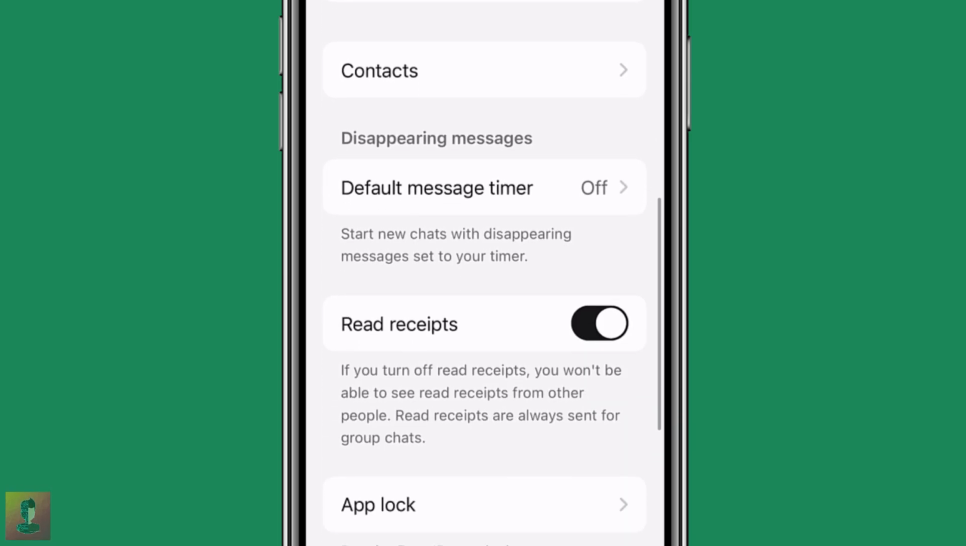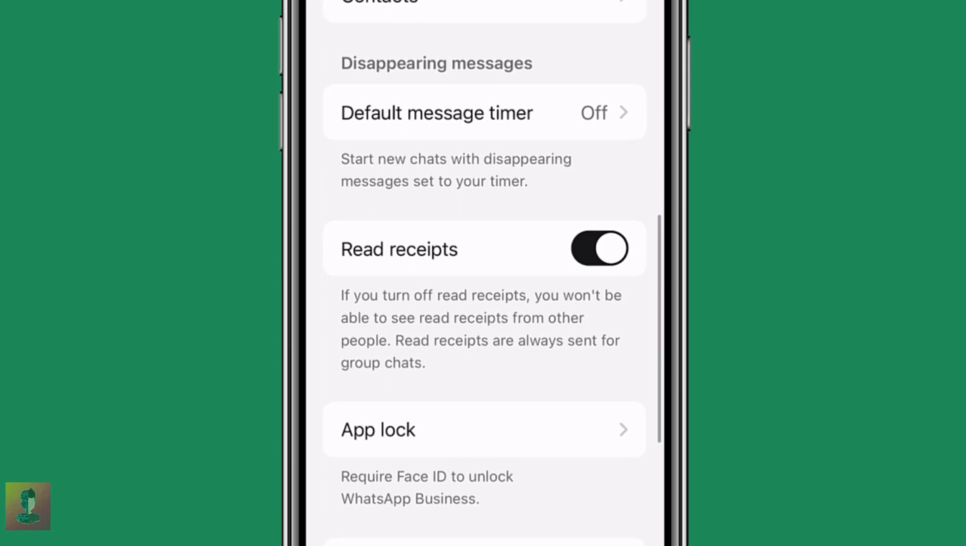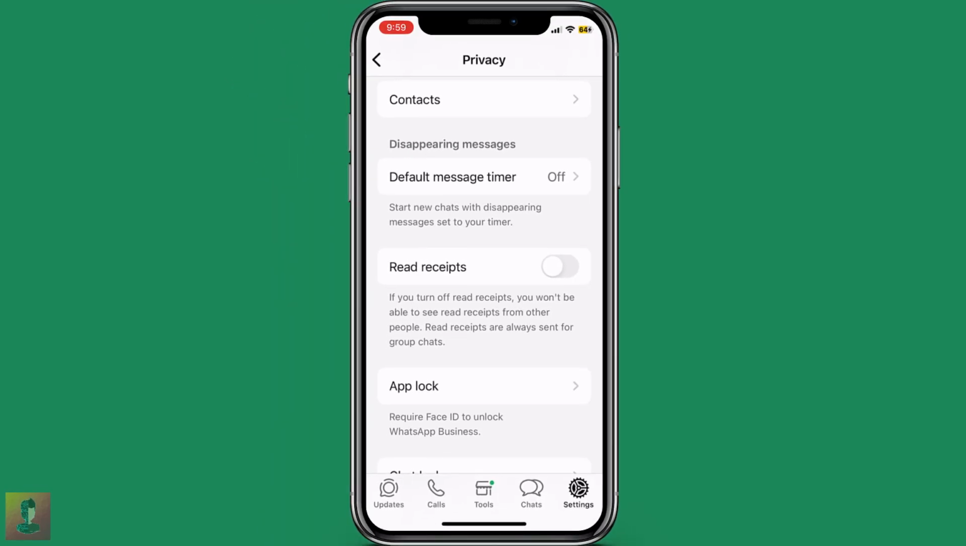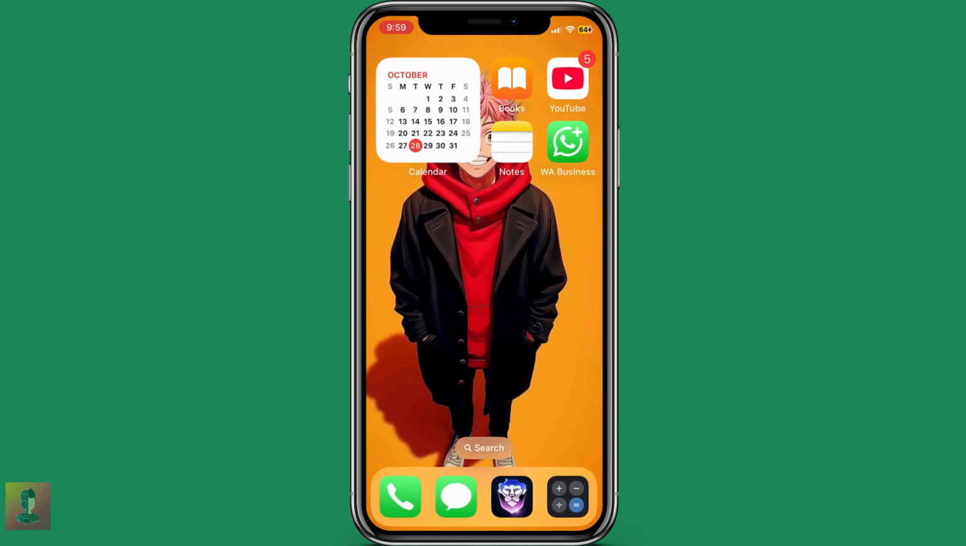Then, scroll toward the bottom until you find the Read Receipts option. Simply toggle the switch off to disable read receipts for your personal chats. That's it. You've successfully turned off your read receipts.